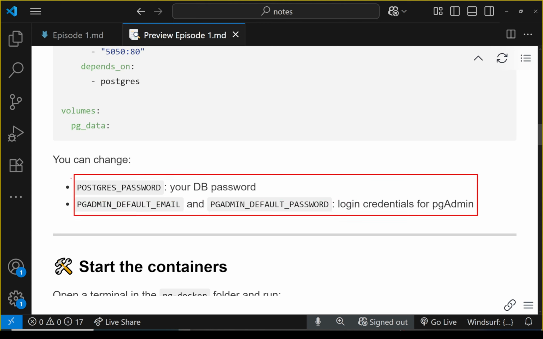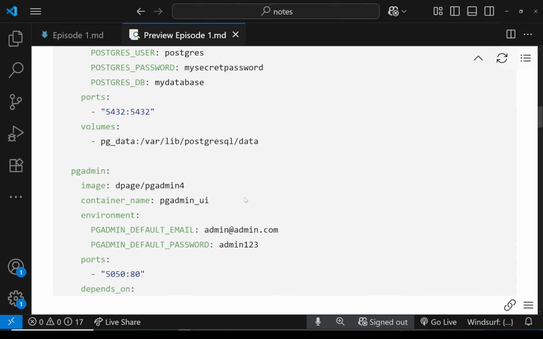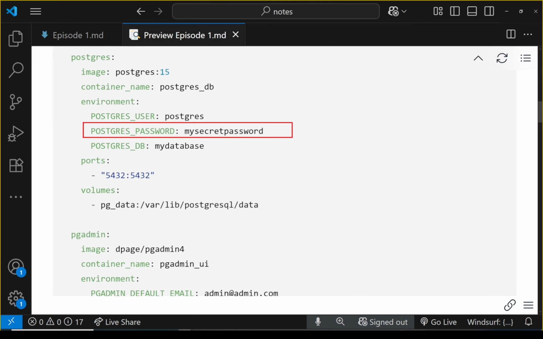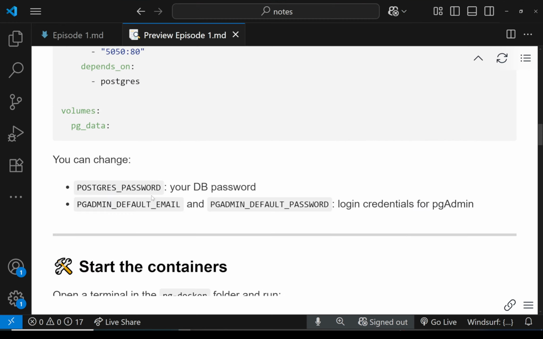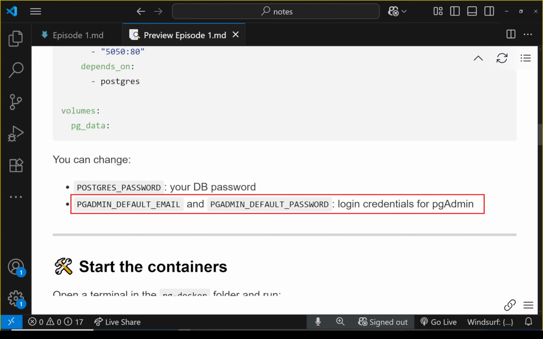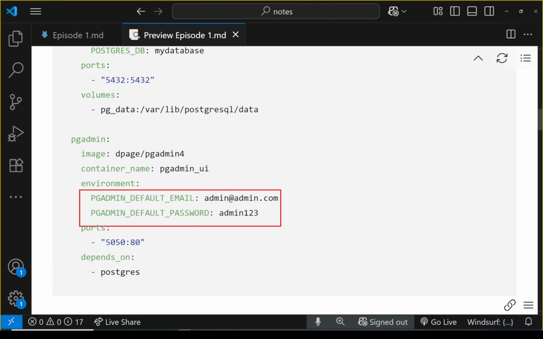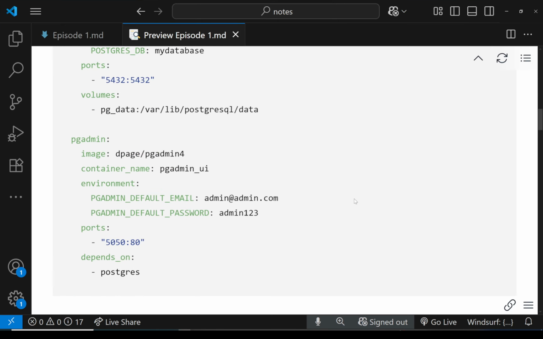You can set the Postgres password. This is the password to your database. I have set it to my secret password. And you can, of course, set a password for the admin panel that we're going to use. So again, feel free to change these if you want. I have already done so, by the way.